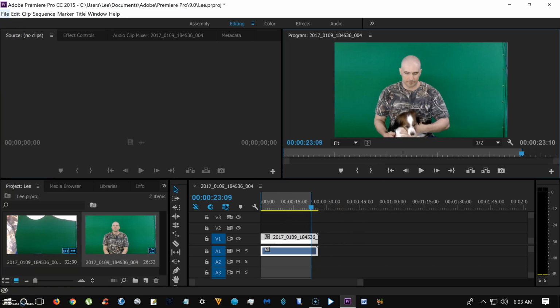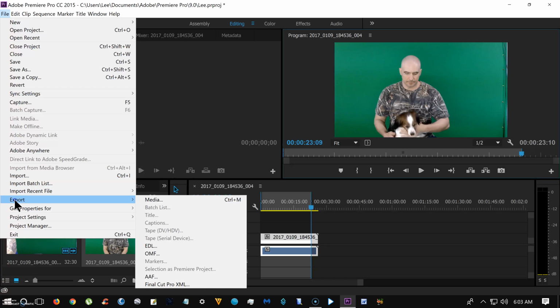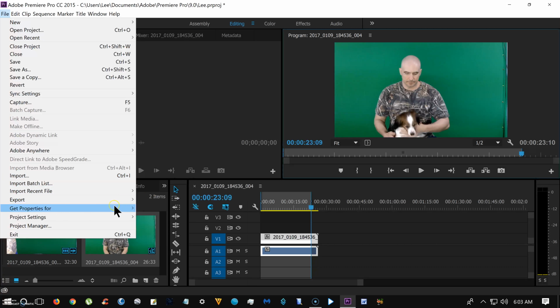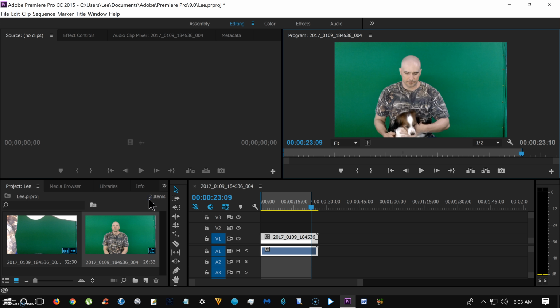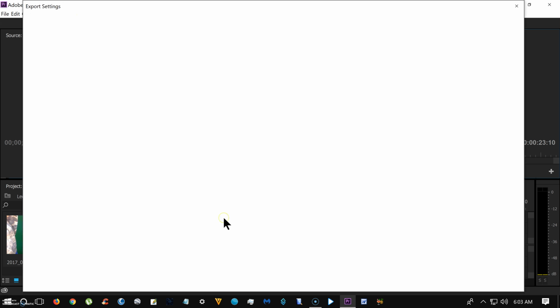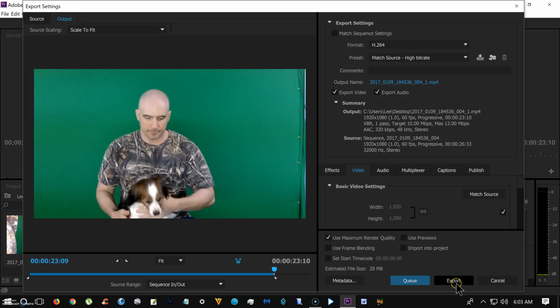Then at that point you would go to File, and then Export, and then Media, or Control M. And then you would hit Export if you have all this set already. And that's it. That's how you do it.